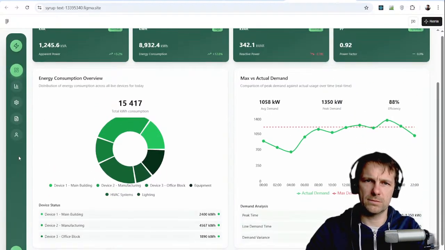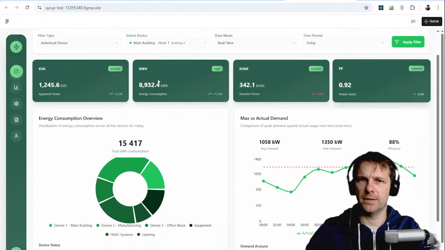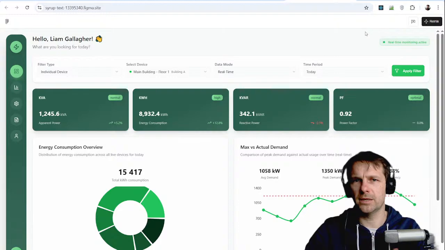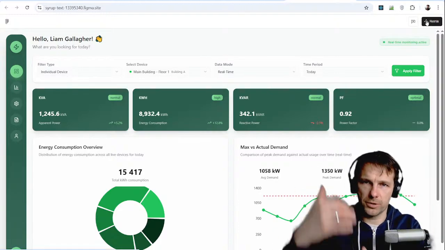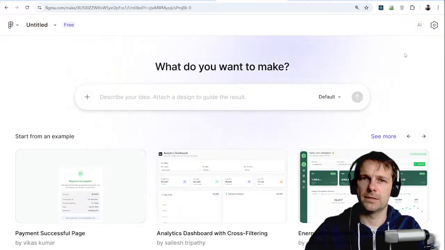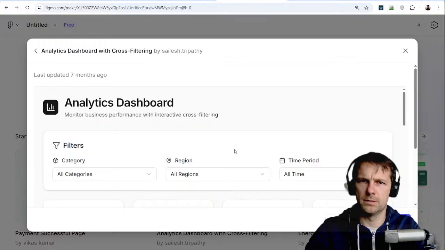Maybe I should have used this one. Looks so good, so pretty. What a pity I didn't reuse theirs. So basically you get that kind of thing, and then you can just export it into a React project, and then you bring it into your GitHub and do all the normal stuff. I started with that project.